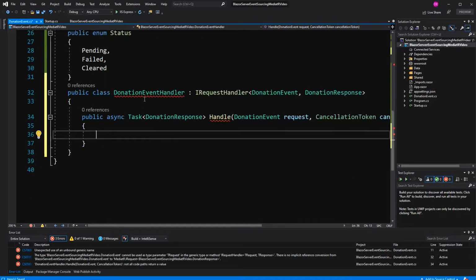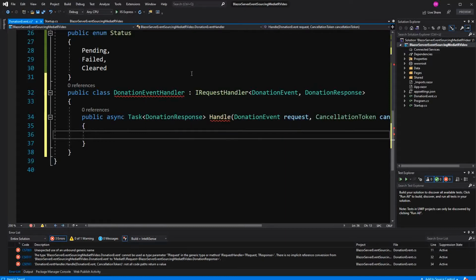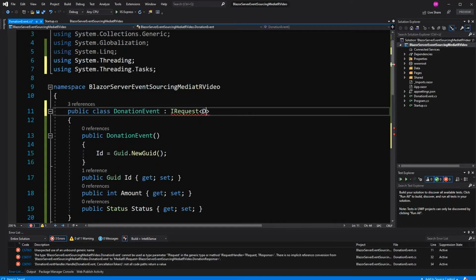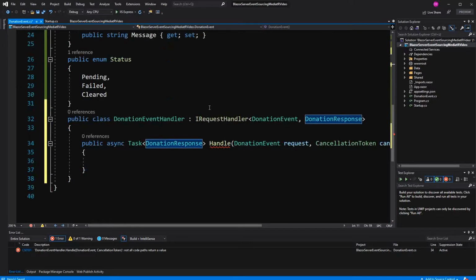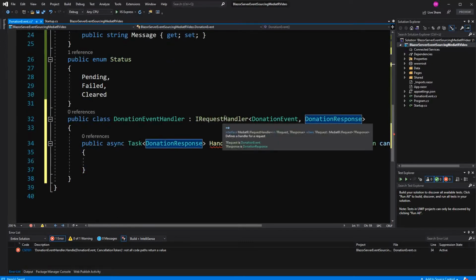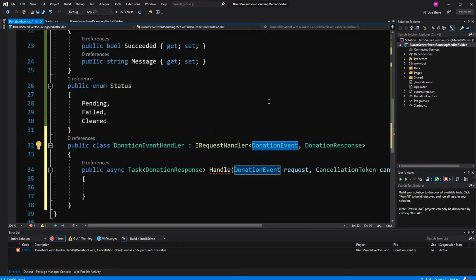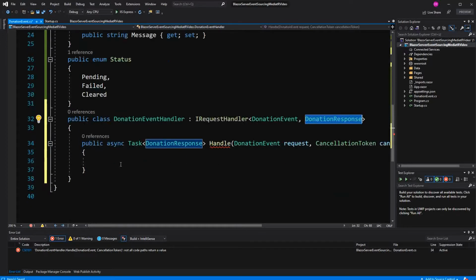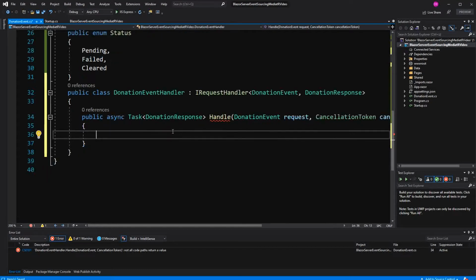Now what's the matter here? Of course, here I have to call donation response, and now you have seen how the generic type constraint works. The generic type constraint states that this type here has to implement the interface IRequest of this type here. So now in here we are getting a donation event and we have to produce a donation response. How are we going to do this?